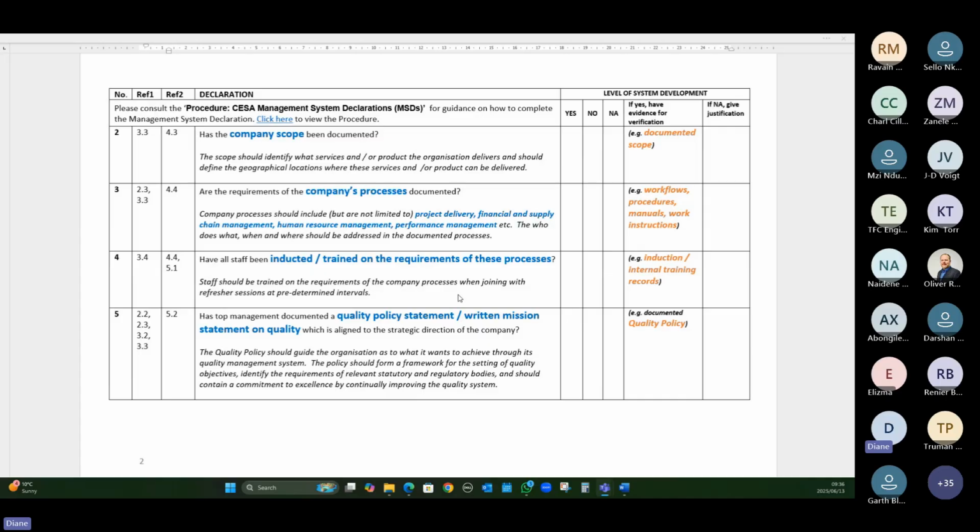If someone disputes being told what they should be doing, if you've got your internal training records, it will back you up to say, but I did inform my staff on what they should be doing. So very important is to have those records of that training.